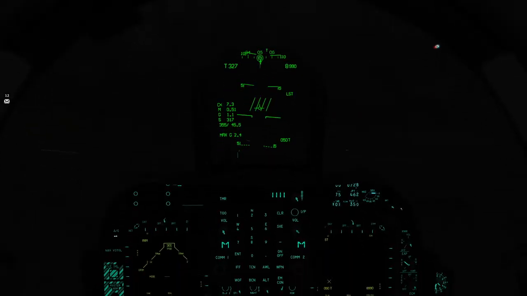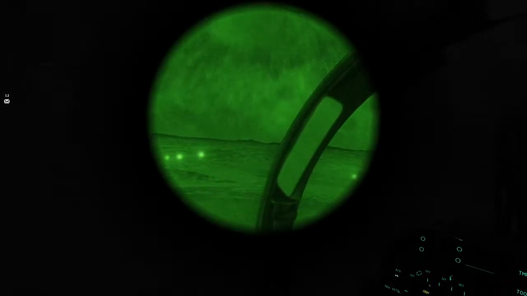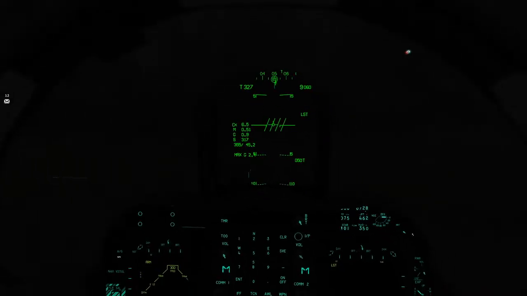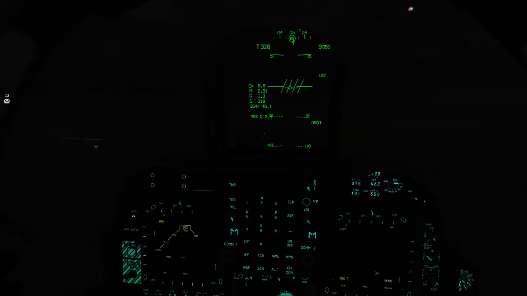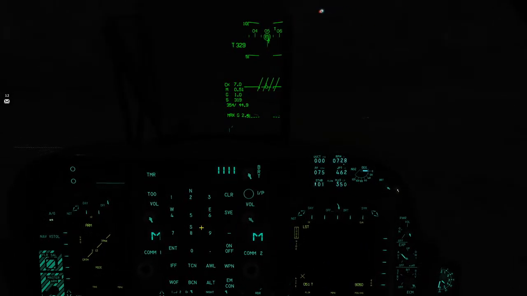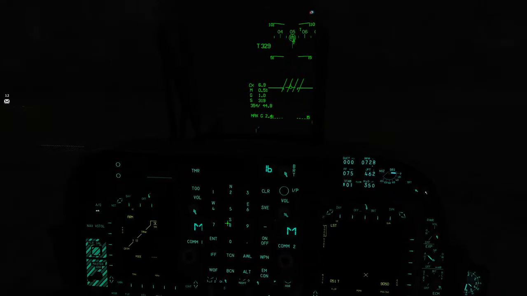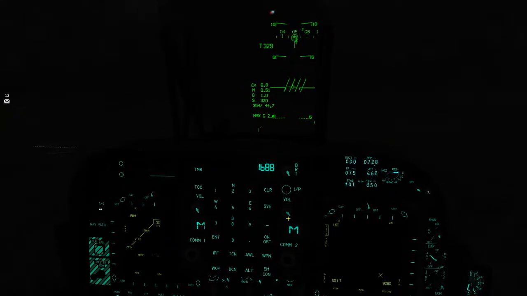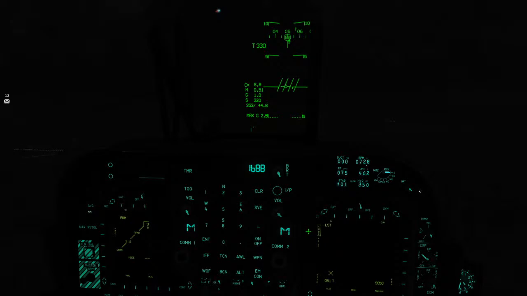My laser track's not seeing anything. Alright, let me come off. I'll verify that waypoint. Copy. I was on the wrong laser code anyway.